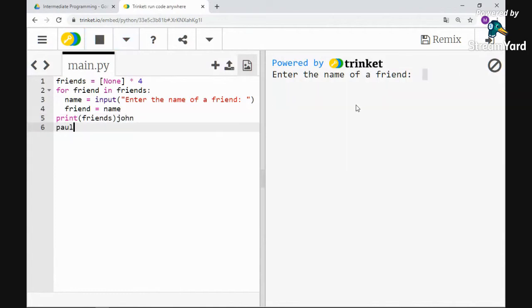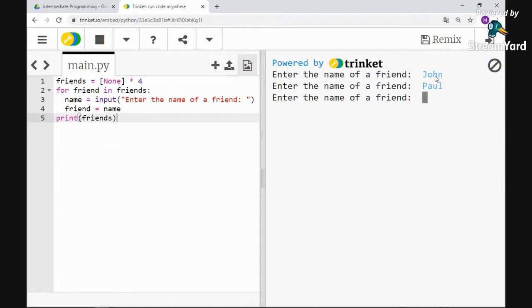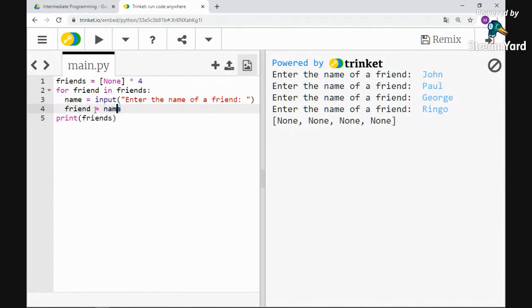John, Paul, George. Whoops. Oh, I've typed it over here. I wasn't looking. So try it again. John, Paul, George, Ringo. Yeah, it's still none because this friend value isn't changing each time. So that's why we need to make it friends x, and we need to make this for x in range 4. So sometimes that for friend in friends is really useful, sometimes it's not.